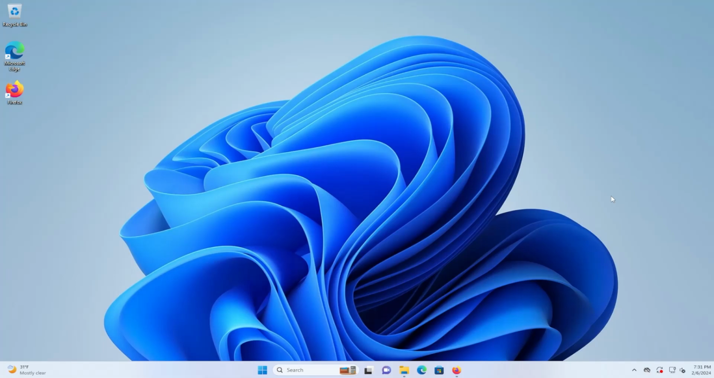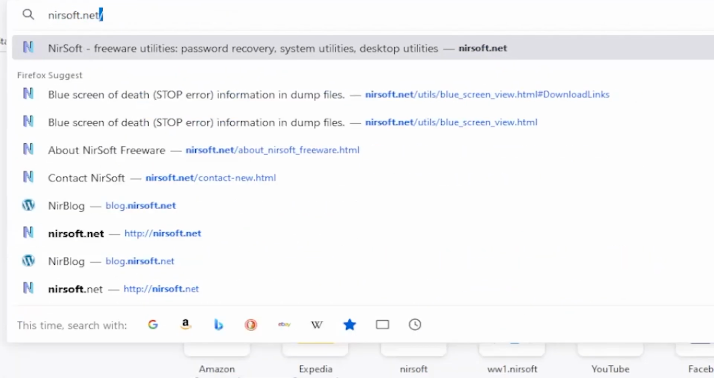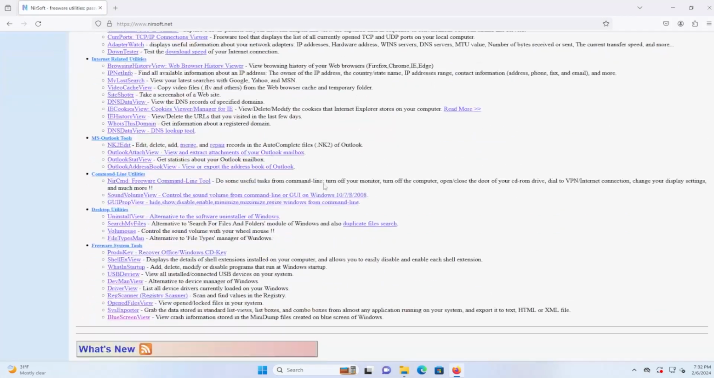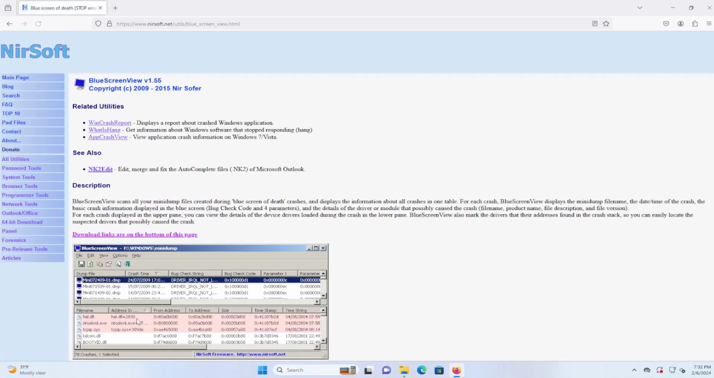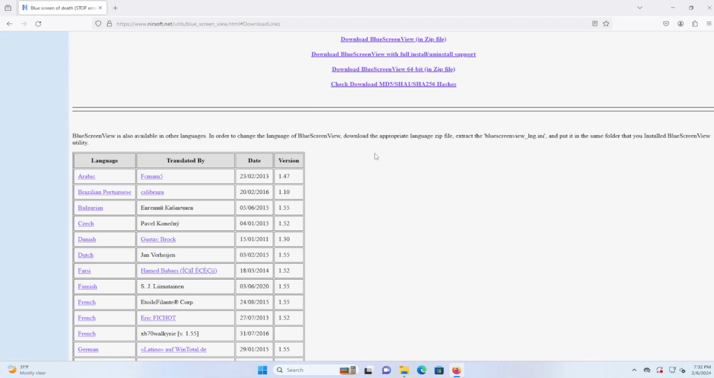There's a freeware utility called BlueScreenView, which can help you learn more about what just happened. I'll be downloading it, and then I'm going to be manually performing a blue screen on my computer. Going to nirsoft.net, and we're going to scroll down at the bottom. There's BlueScreenView. So this program was created by Nir, so all credit goes to him for creating this. And then the download links are at the bottom. And I'm going to be downloading the 64-bit version.